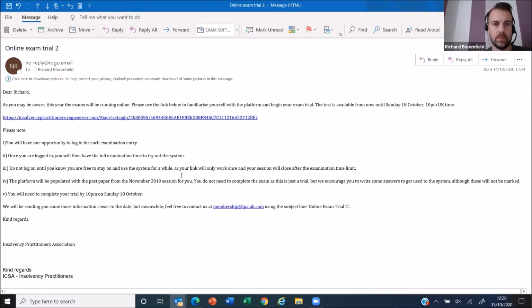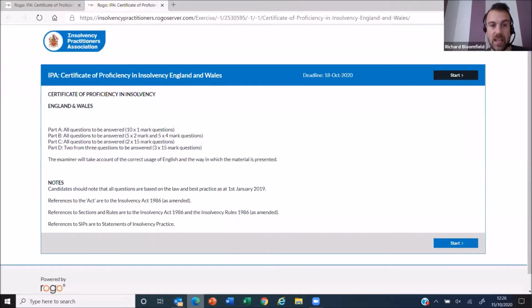So, first things first, you'll receive this link. You just click on the link. My first tip is make sure you open it in Chrome or in Edge. Do not use Internet Explorer, which is soon going to be defunct anyway. But don't use that. There's some issues, it isn't compatible basically.